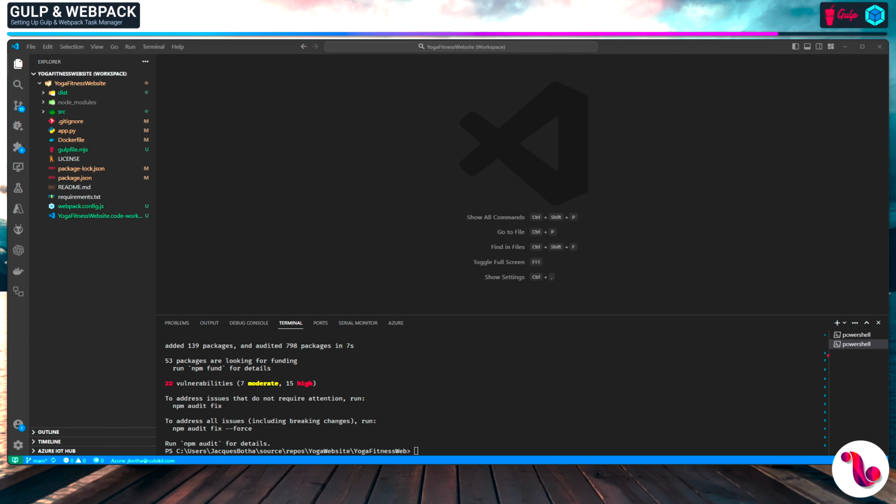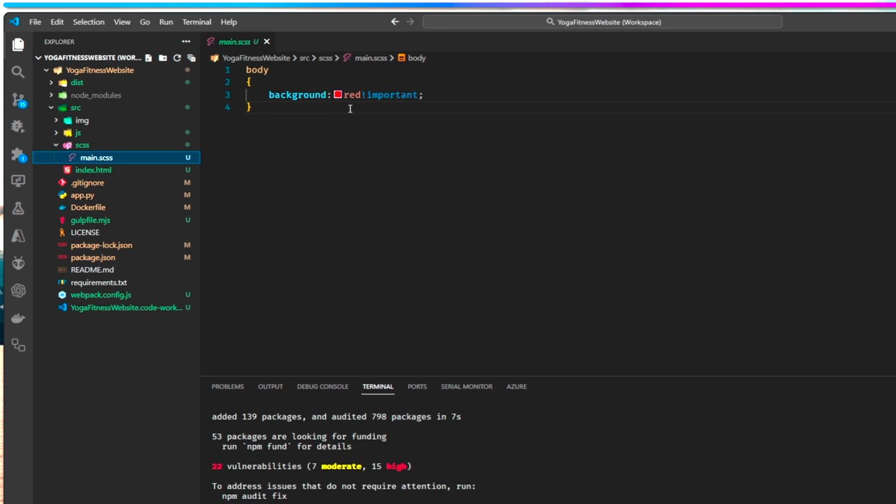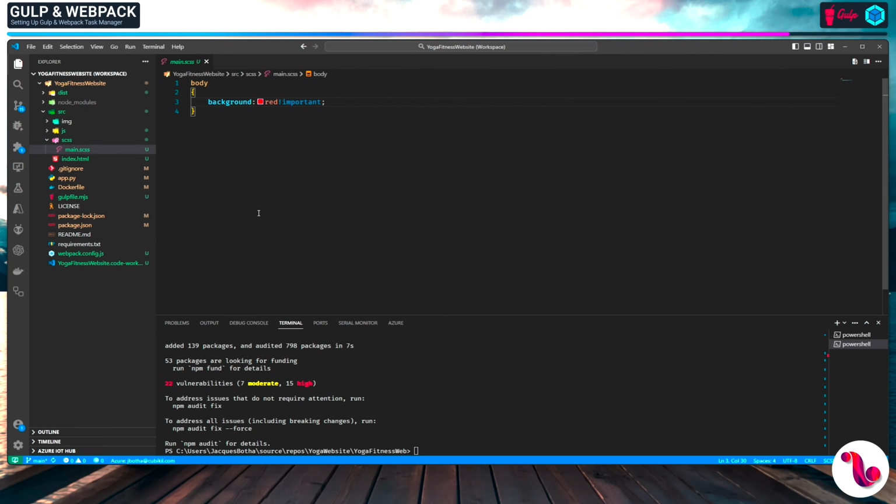All right, so the last step and what I want to do before we test is in the actual main SCSS, I just created a body tag and I said background red because I really just want to make sure when we run this that the background is red. That's going to be a great indicator that everything within our Flask and Python and Docker container is working properly and everything is connecting the way it should be. All right, so let's test this out.